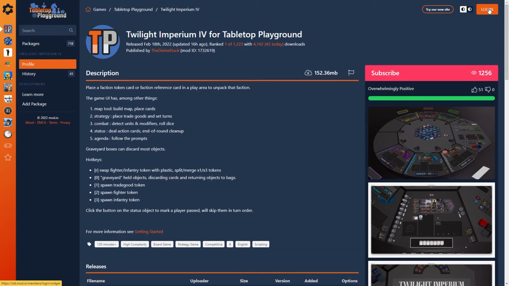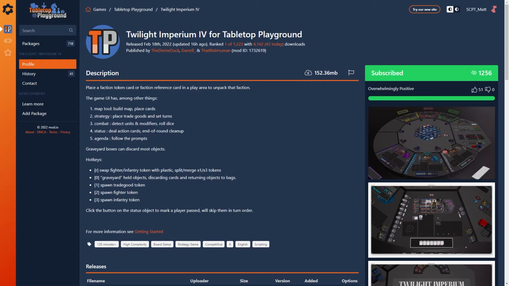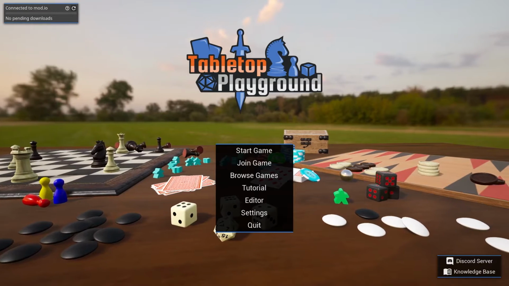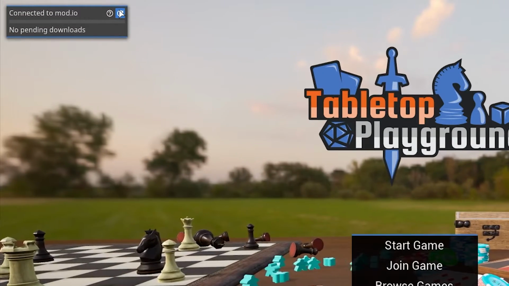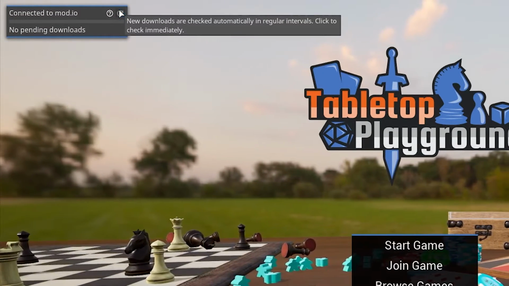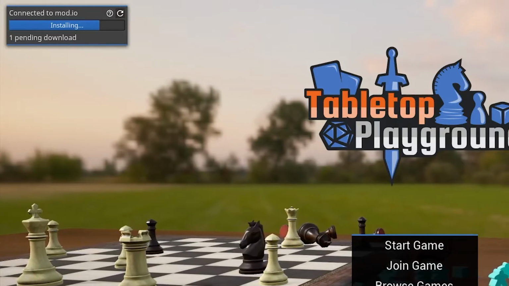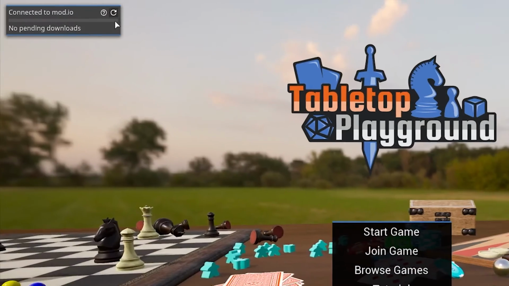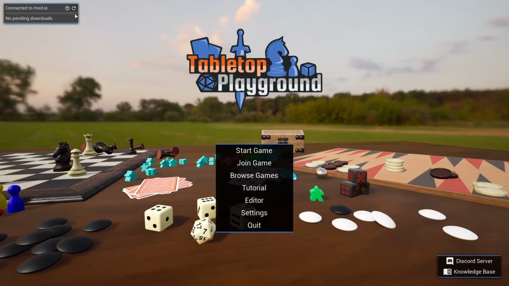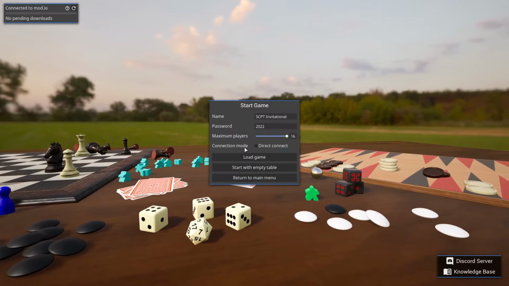So, of course, to get Twilight Imperium, you'll have to go to tabletopPlayground.mod.io. You'll have to log in with a separate mod.io account to your Steam account, and then subscribe to the mod itself. Once you have Tabletop Playground loaded, something to always keep in mind is that in the top left, there is a loading bar for any of your game updates. You always want to make sure that its downloads and installs are completed before you try to start or join any games.